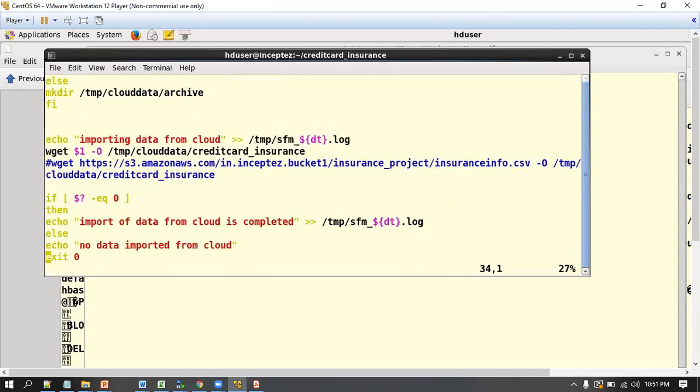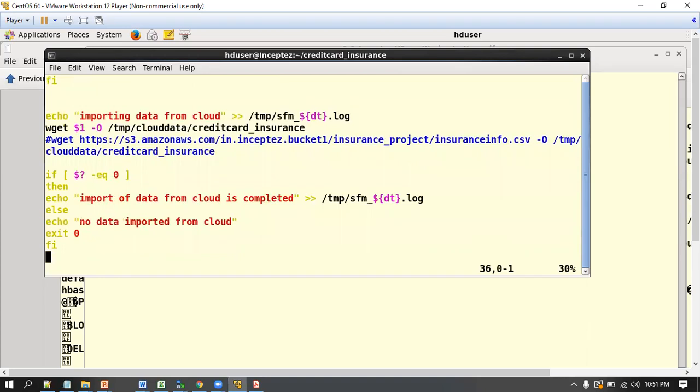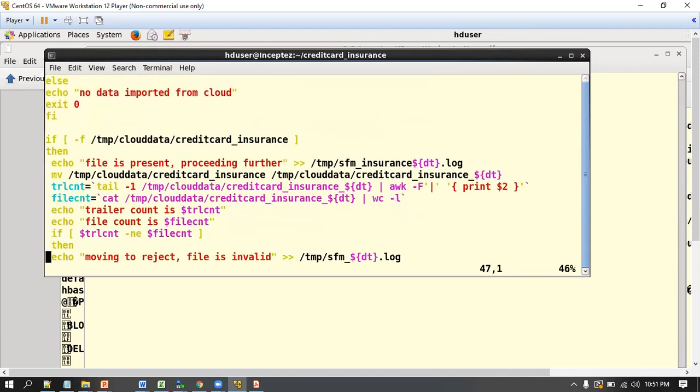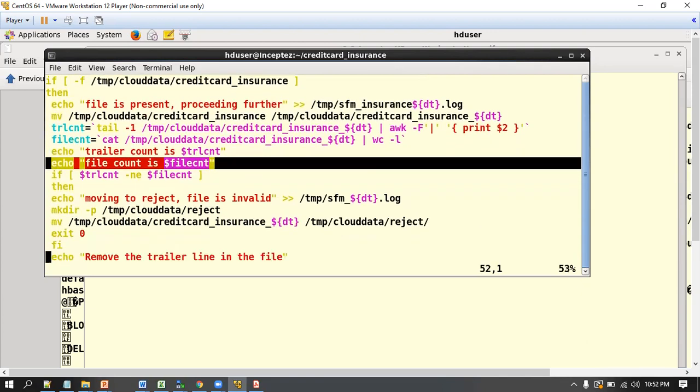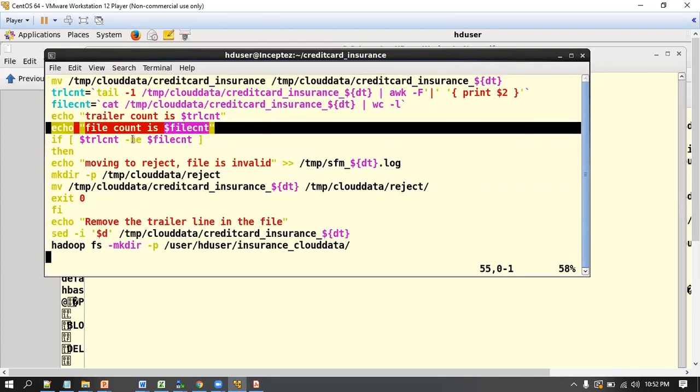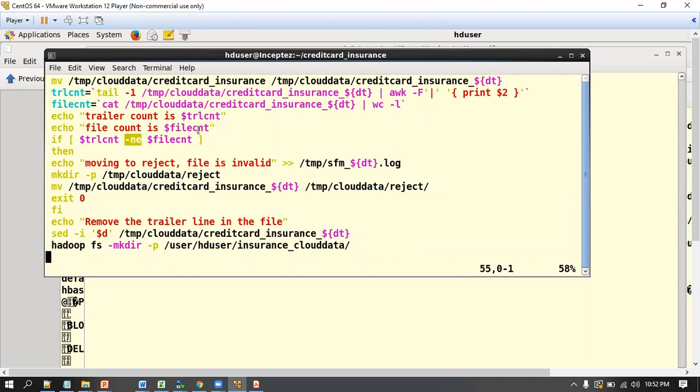And you are going to get that data into our Linux location, and we are going to validate the data, whether it contains the trailer or not, whether you have the trailer value or not. And if the trailer value is equal to the actual data value, you are going to do some sort of comparison. If the trailer value given in the file does not match the actual file count, you are going to reject that data as invalid data.